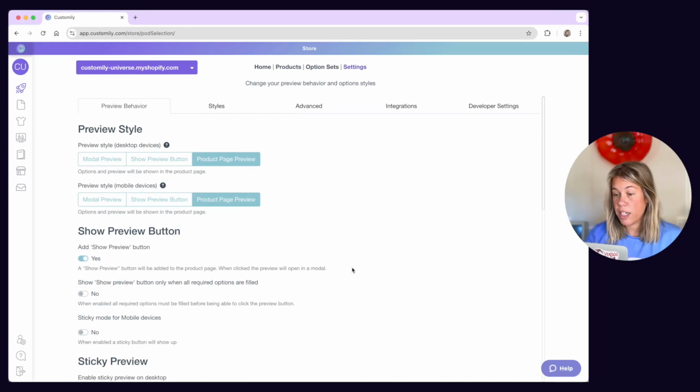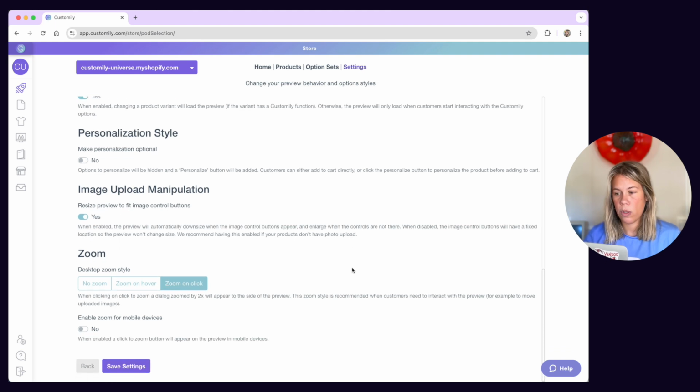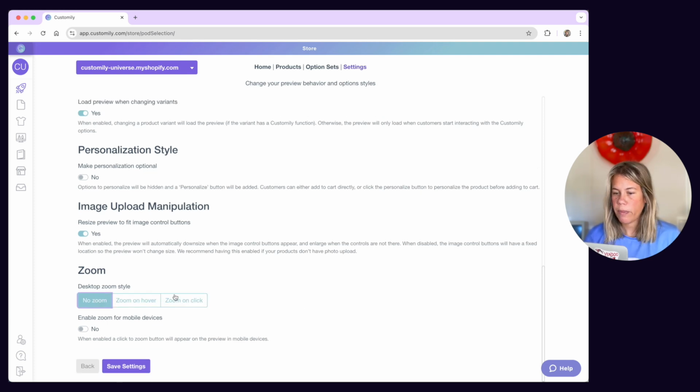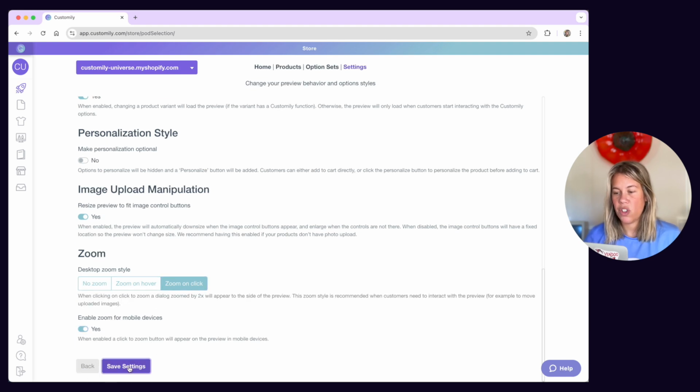There are other things you can configure about your preview behavior and product page layout. Another popular setting is adding zoom to your preview, which can be zoom on hover, zoom with a button, or no zoom at all. Once you're set up, simply click Save Settings to have these changes impact your storefront.